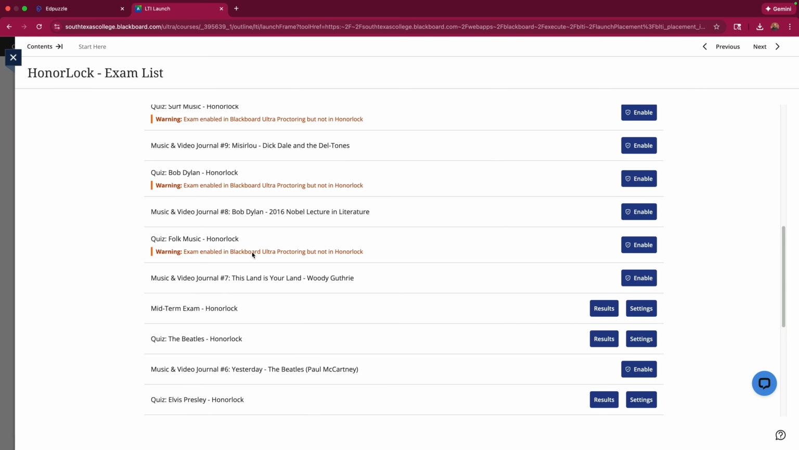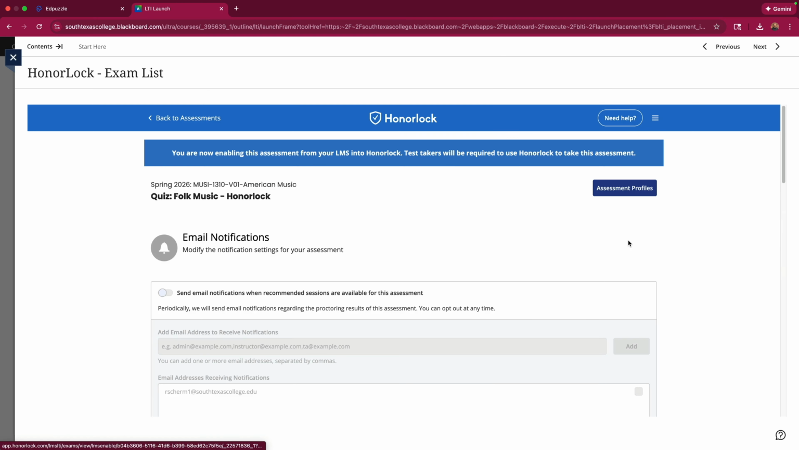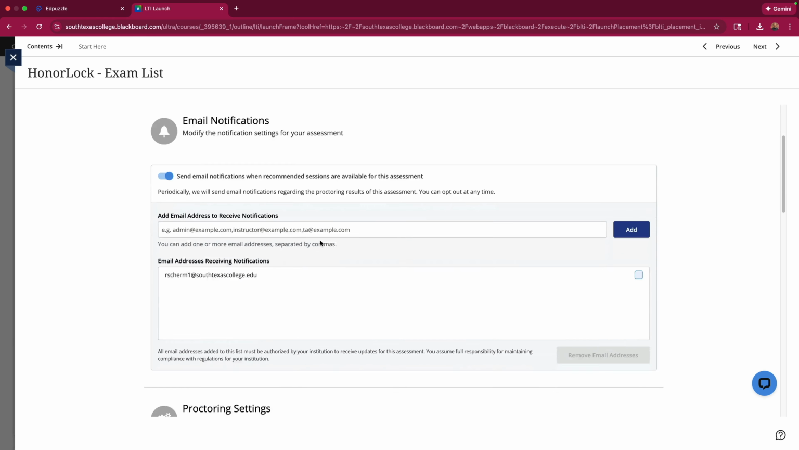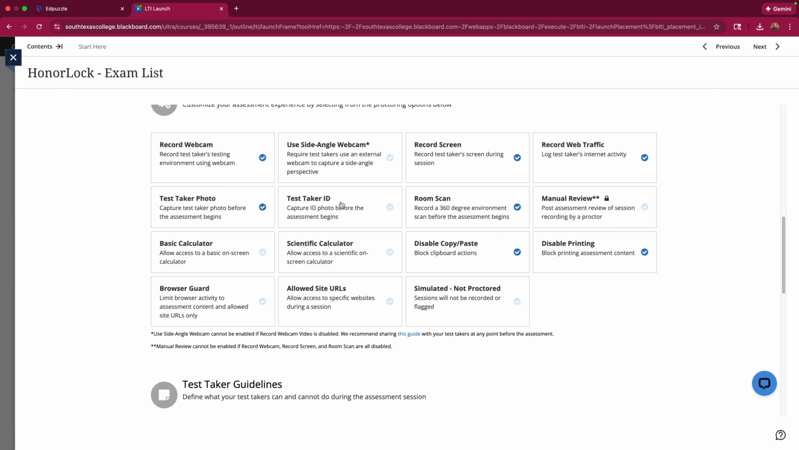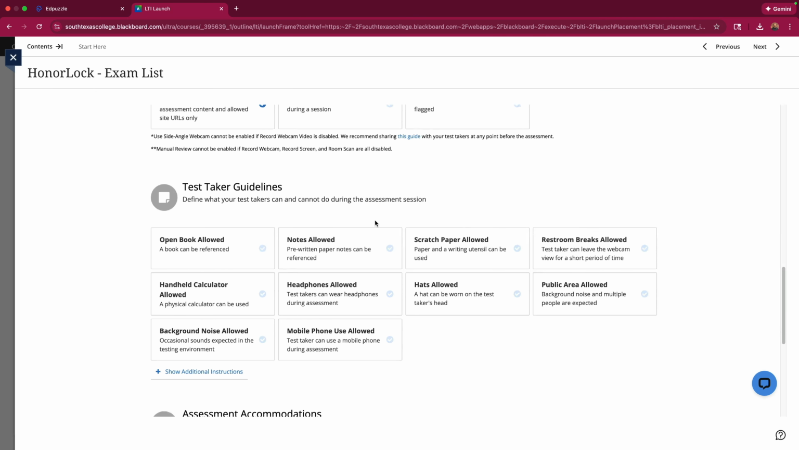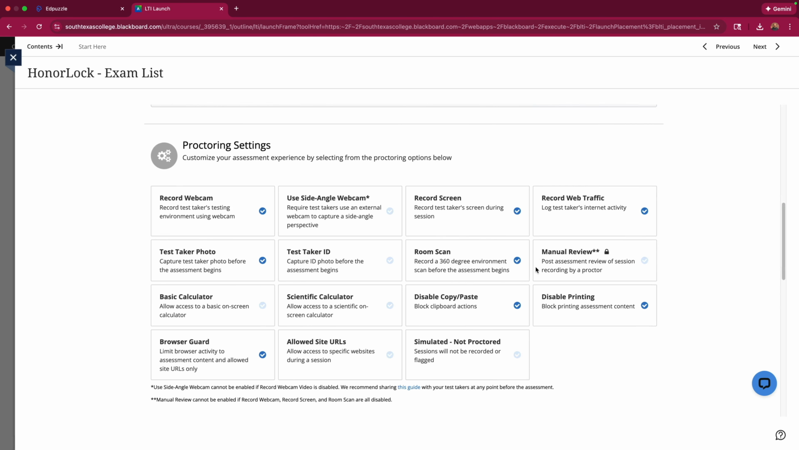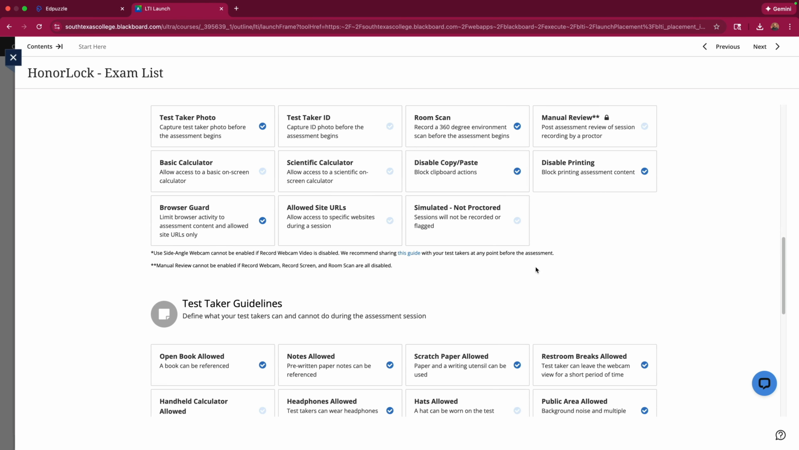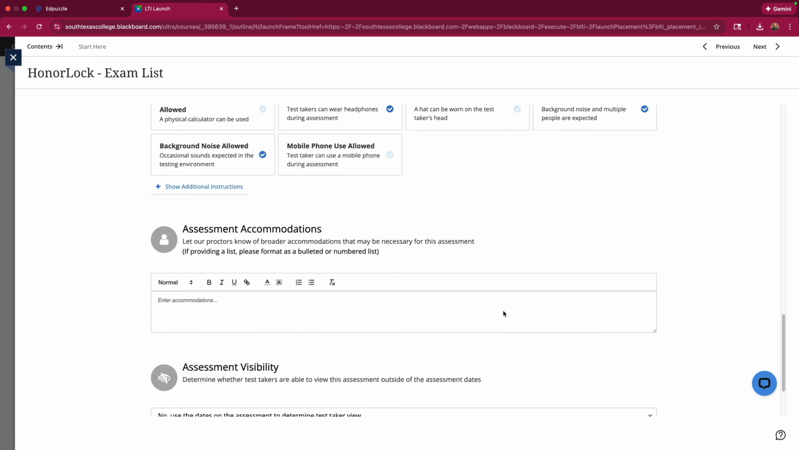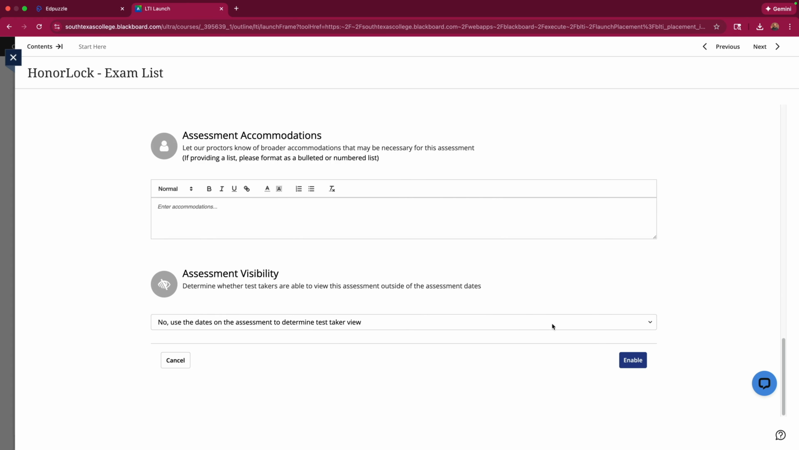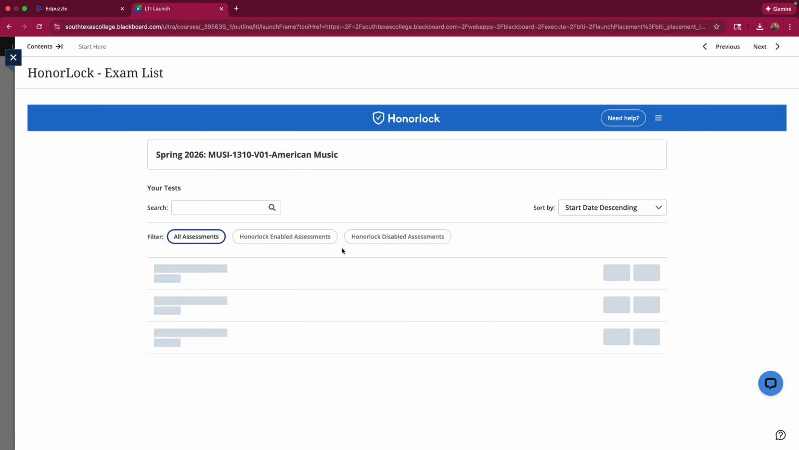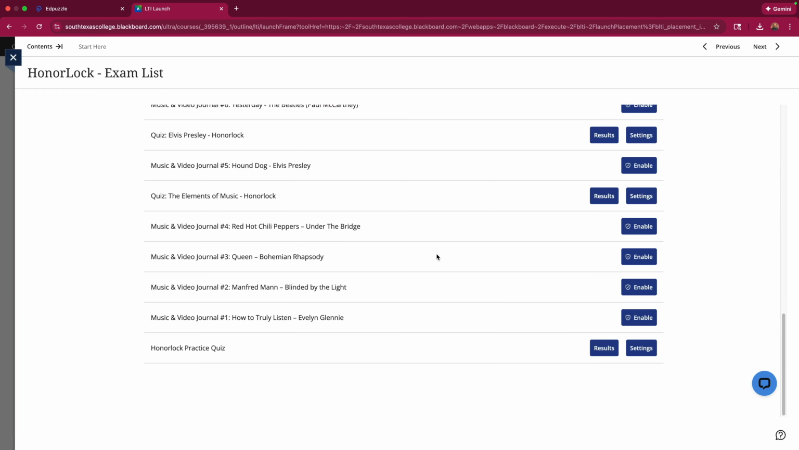Okay, we're going through. Now we're at folk music. We're going to enable. Send email notifications. Test taker ID off. Browser guard on. Open book, notes allowed. Scratch paper allowed. Restroom breaks. Public area allowed. Headphones allowed. Background noise allowed. Okay. All right, test taker, yes, looking good. This looks good. We want to keep the Blackboard settings, so we're going to leave that default no, so the Blackboard rules the roost on that one. Okay, almost there, a few more.